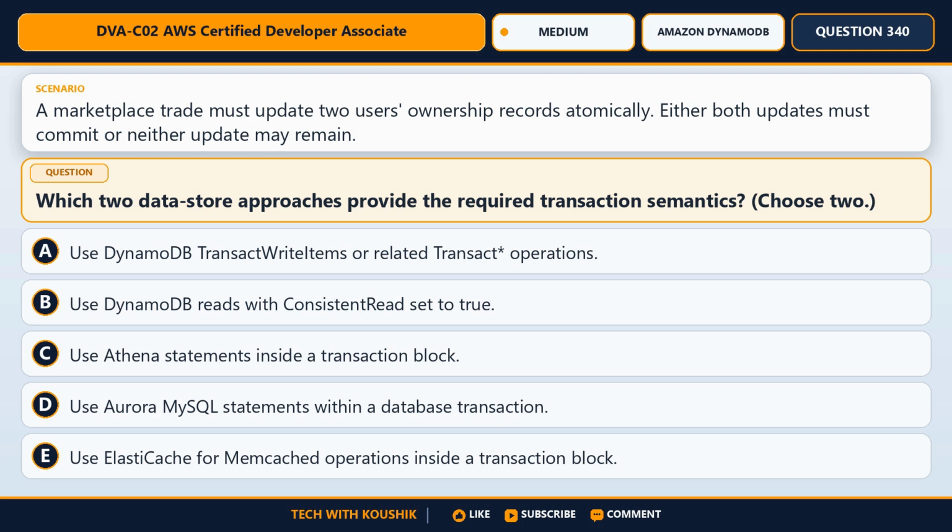Choose 2. Option A. Use DynamoDB TransactWriteItems or related Transact* operations. Option B. Use DynamoDB reads with ConsistentRead set to true. Option C. Use Athena statements inside a transaction block. Option D. Use Aurora MySQL statements within a database transaction. Option E. Use ElastiCache for Memcached operations inside a transaction block.